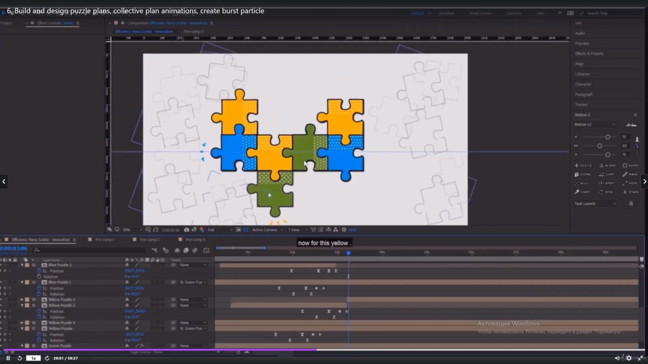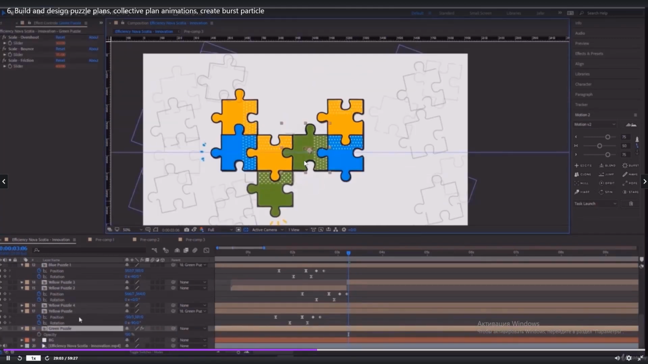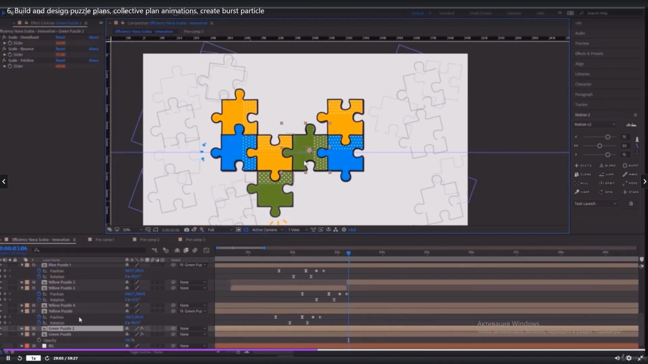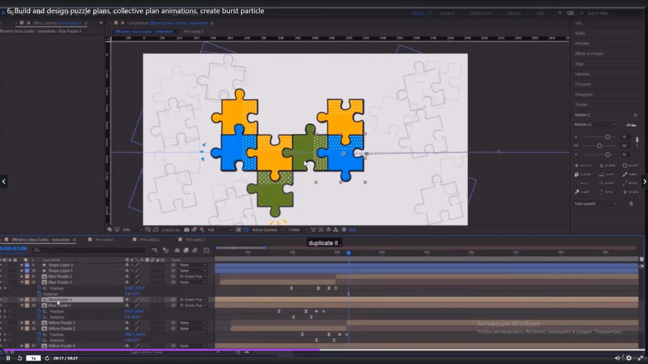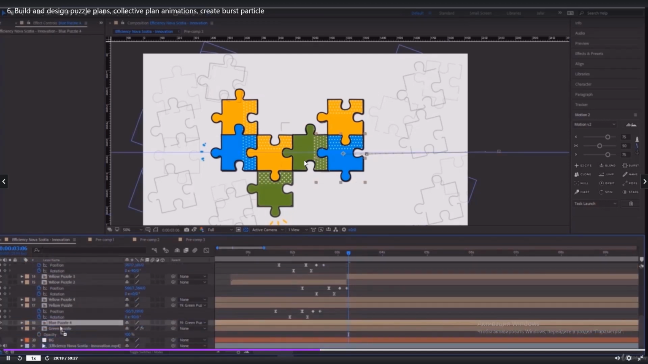Now for this yellow. It's better if we didn't use our main green piece. So I use a blue one instead. Duplicate it. Add it to a null.